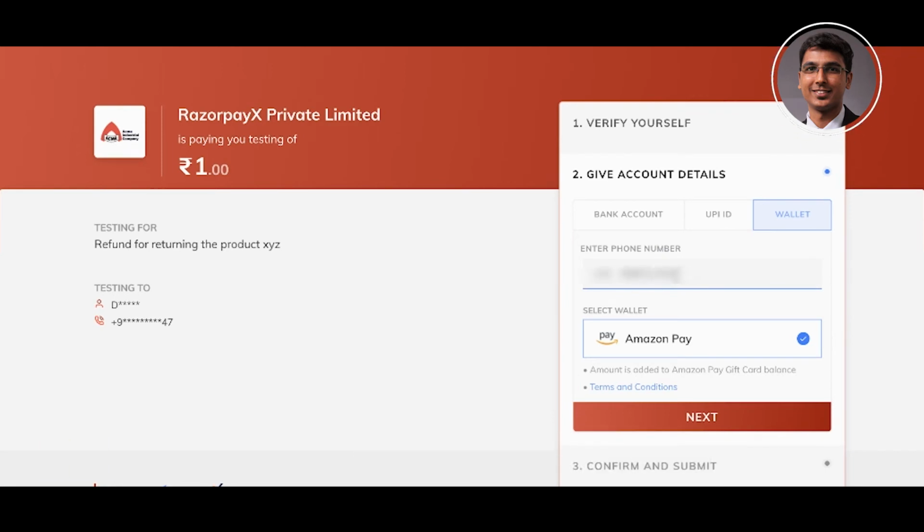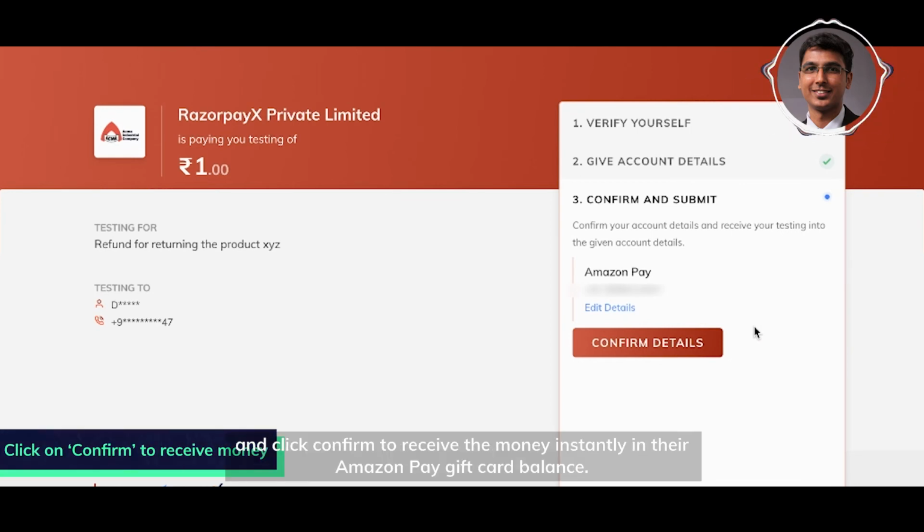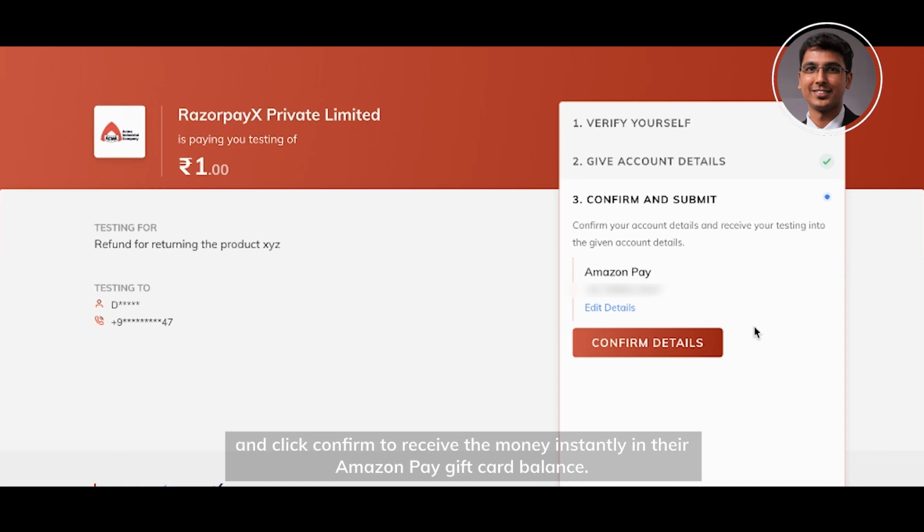Entering the number, clicking next. Now, the customer just needs to have a final look and click confirm to receive the money instantly in their Amazon Pay gift card balance.